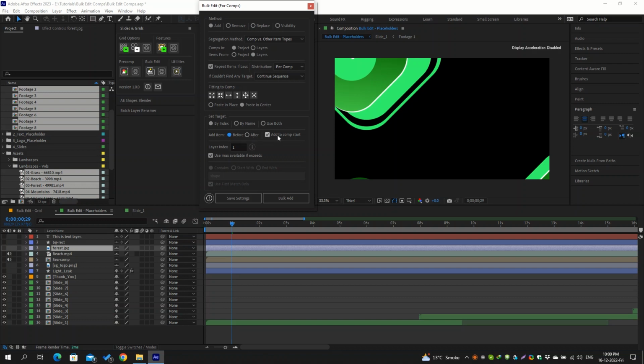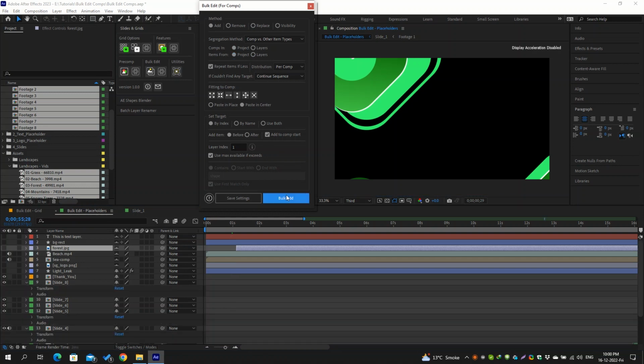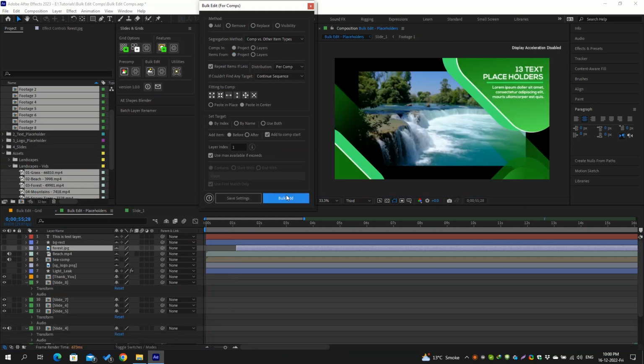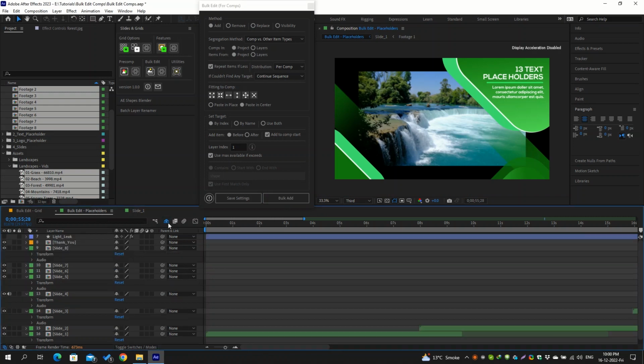The add to comp start checkbox allows you to always add the layer at the start of the composition, even if it starts later in time in the current composition. Especially when items are selected from the layers panel, for example like this. But as we have selected these from the project panel, so these will always be added to the start. Now set the comps in and items from to project as both are in the project panel. And click on bulk add button. You can see here all new items are added to these placeholders and have been updated in the main composition as well.